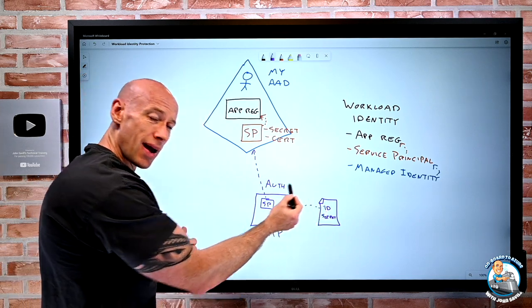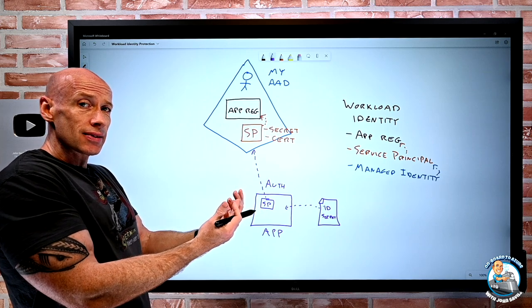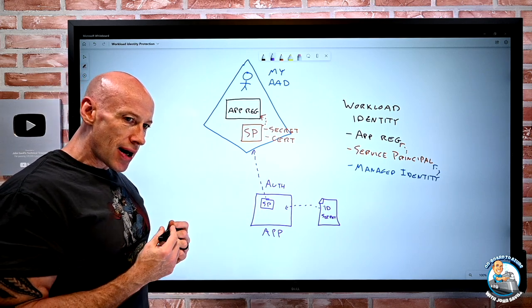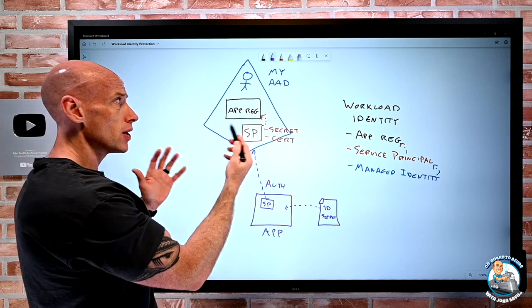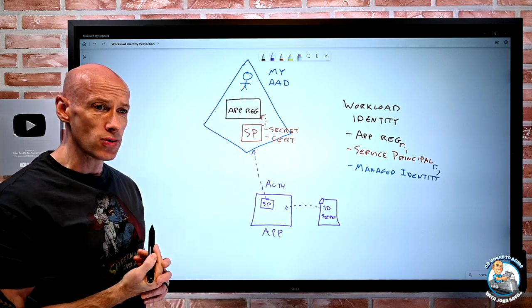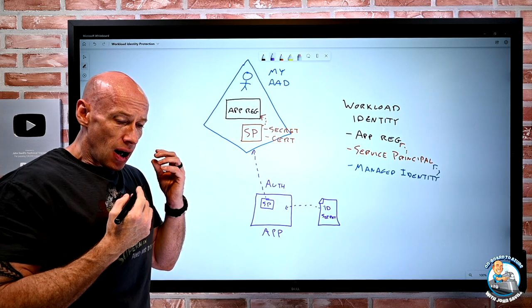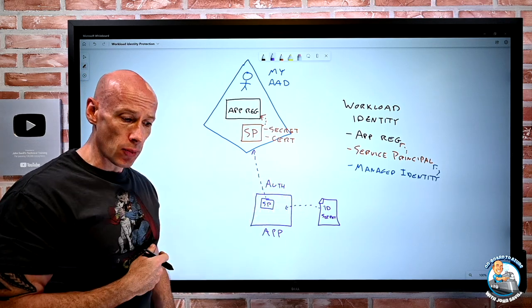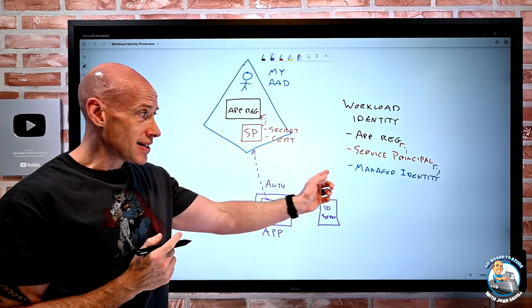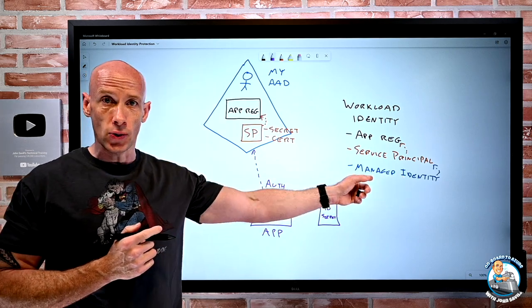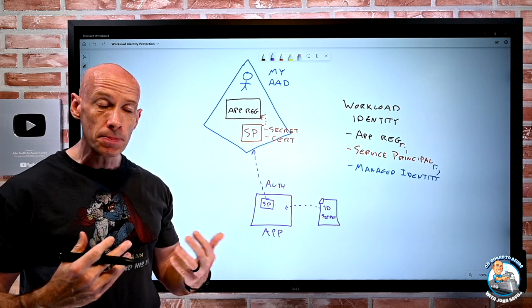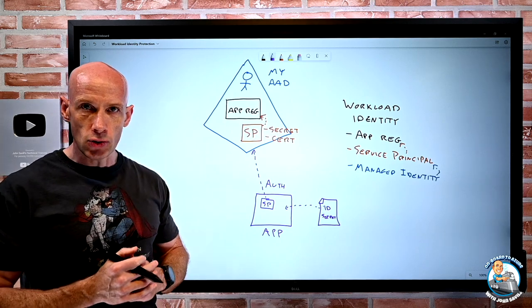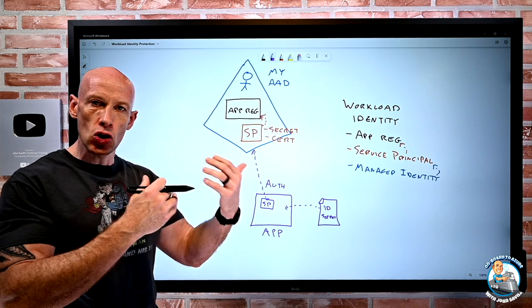But hey, look, I have to be able to authenticate as this. So realize, for an application, I can't do MFA. I can't do a nice strong authentication like I can with a user. I have to store that credential somewhere. That's why managed identities are so good, because I don't have to store that credential anywhere. It's just inherent to the resource. It can only be used by that particular resource or set of resources if it's user assigned.